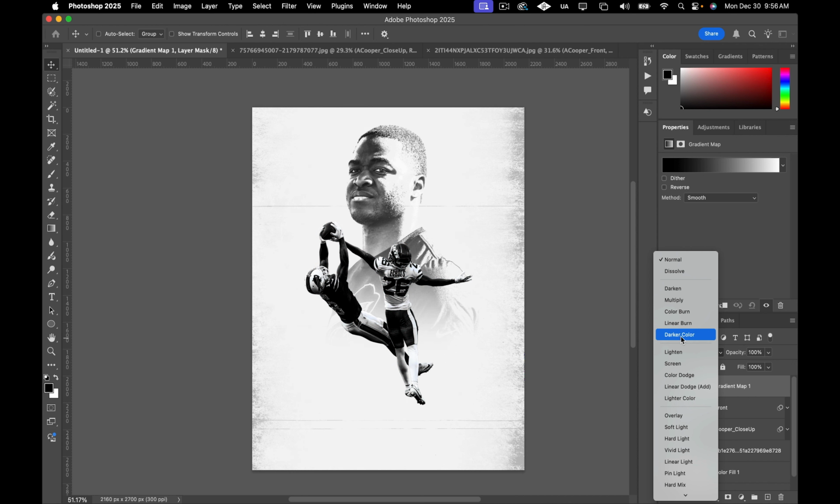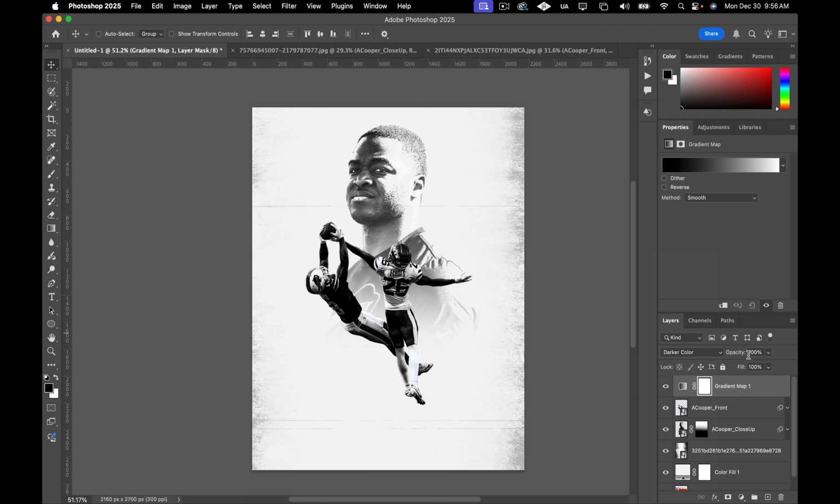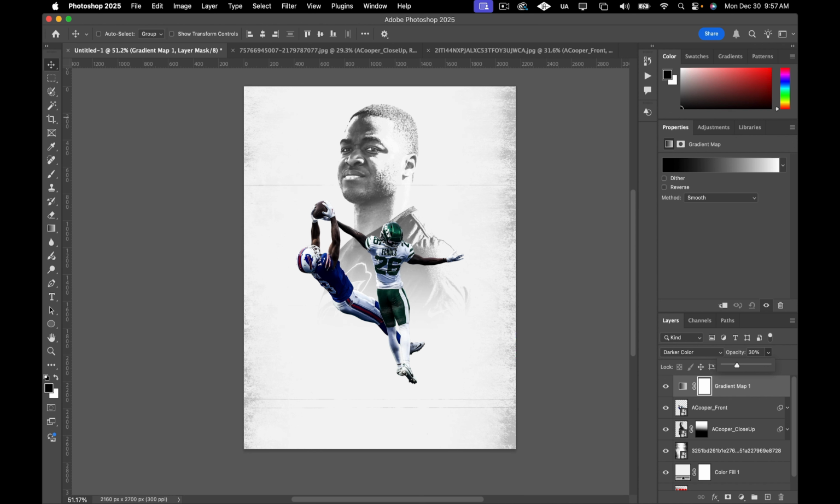But I need to add some darkness to it, so I'm going to go to darken color, looks good to me. And then we're going to drop the opacity of that. So now the black and whites are pretty similar in the same range. All right, now we can add some shadow here, give it some real effect.